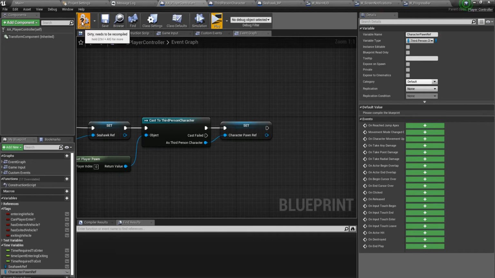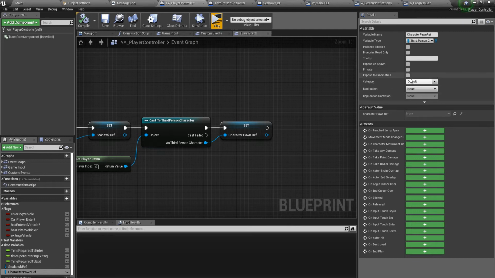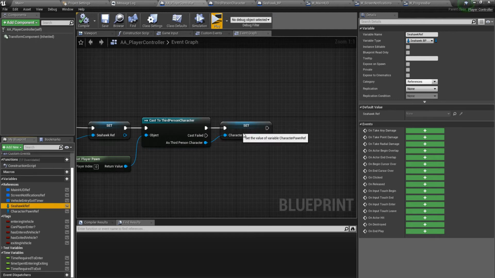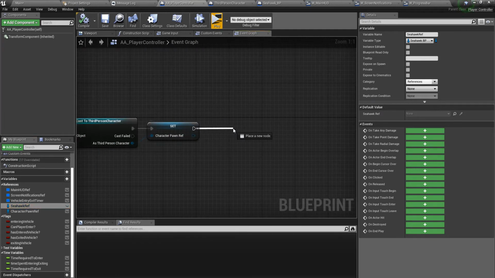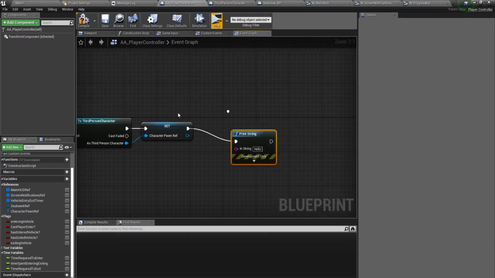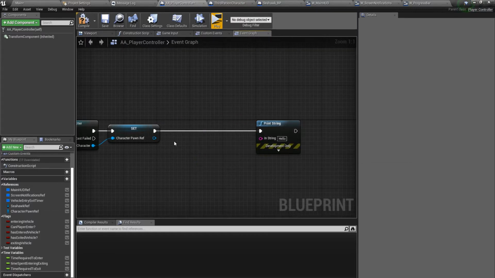Okay, now let's save these things in its own category called references, and we will add the Seahawk ref inside the references as well, like that. Now we have the character pawn reference. Let's see whether it even shows up, right? Whether we have the right one. Is it null? Let's check that out.